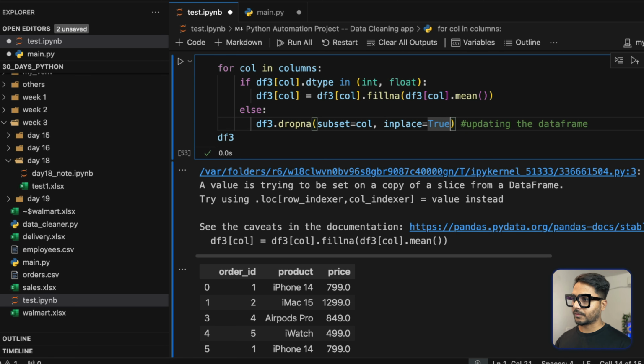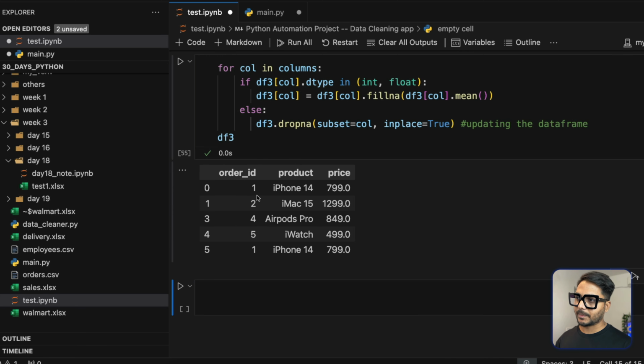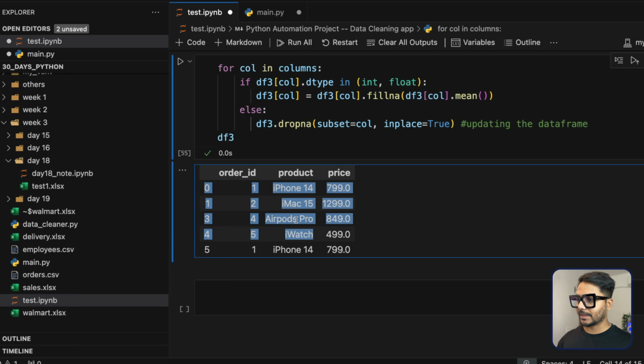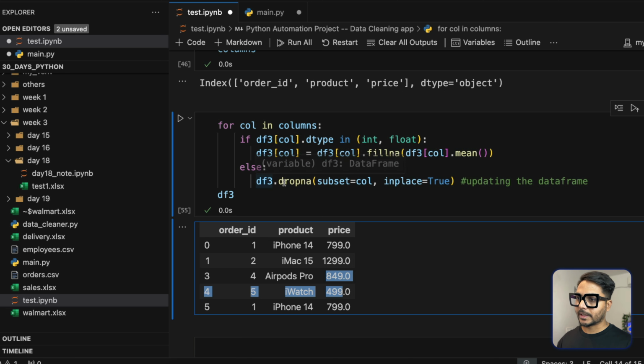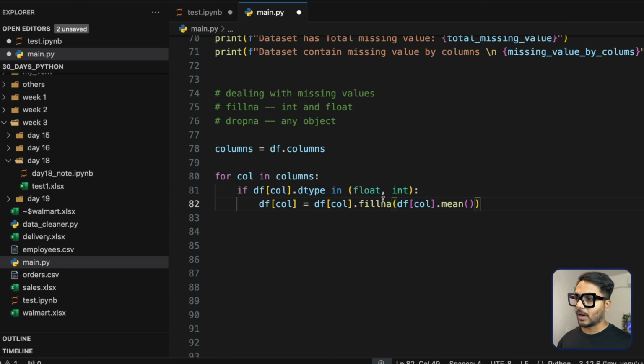Okay, so if you just run it, you see that it does the same thing. Anything you are comfortable with, you can use both. You can see that it drops those specific columns, and the remaining are replaced with the mean, right? So this is what we're going to do. We can use this logic or that logic. So let's go ahead and do it here.